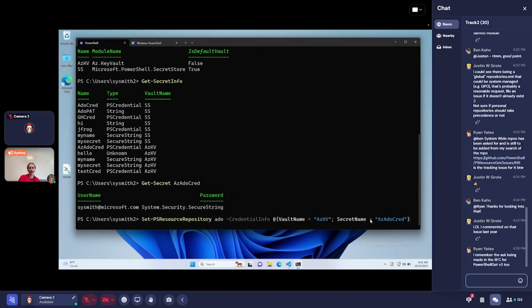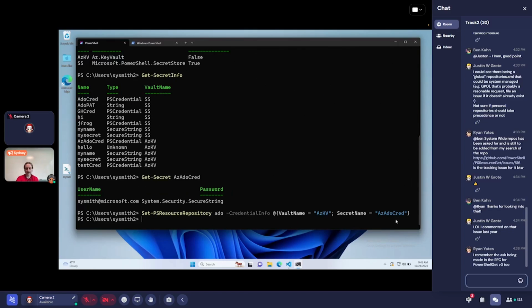So once again, you're not specifying your actual credential here. You're just specifying a pointer to your credential. So my vault name is AZKV. That's my Azure Key Vault. And then my secret name is AZADOCred. So I'm going to set that.